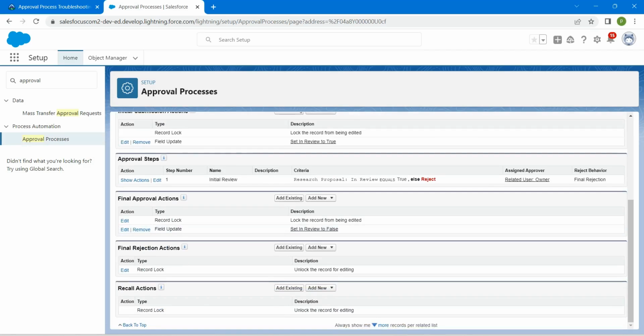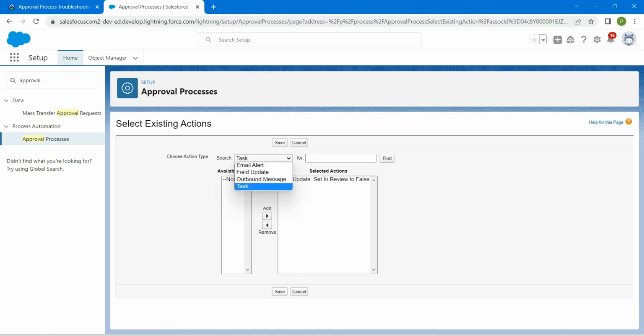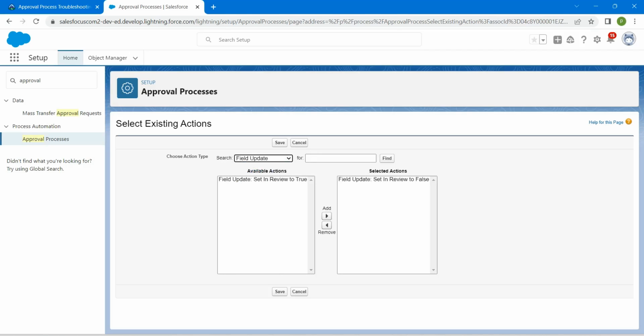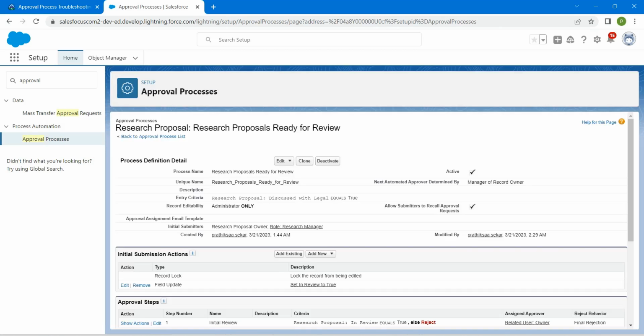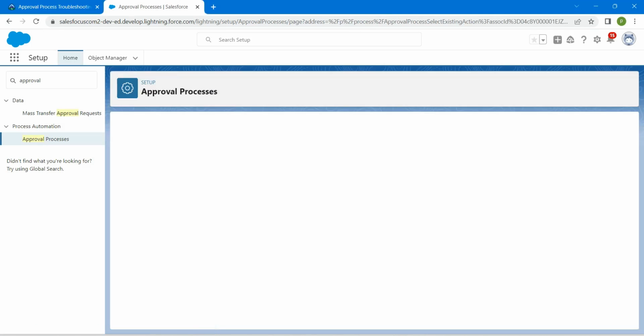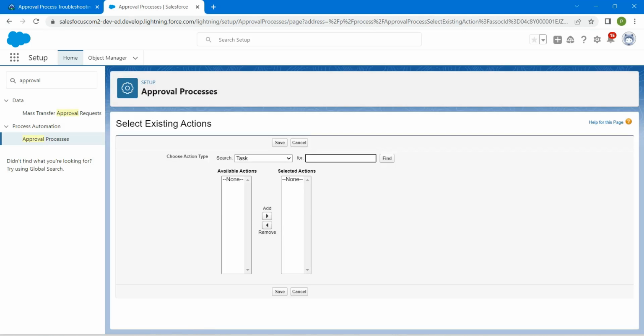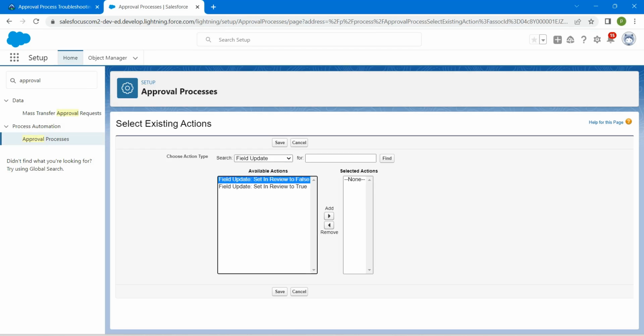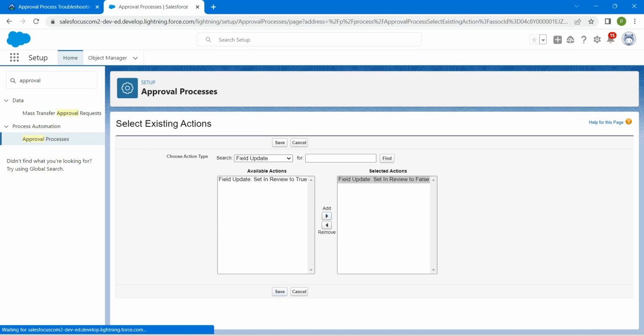Again on your final approval actions we are going to select this add existing button. For this I am going to select field update for search. Here we are going to select set in review to false. We are just going to add this and click on save, and make sure that field is added over here. Follow the same step again for the recall actions too. Click on add existing, and here I am going to select field update, and we are going to add this false and click on save.